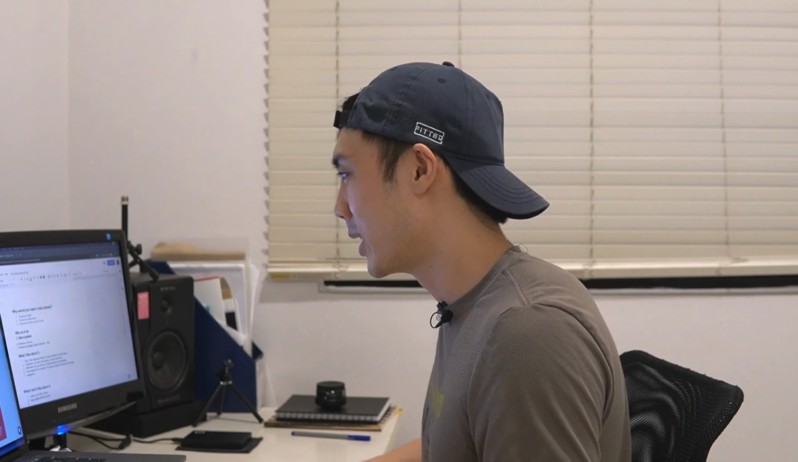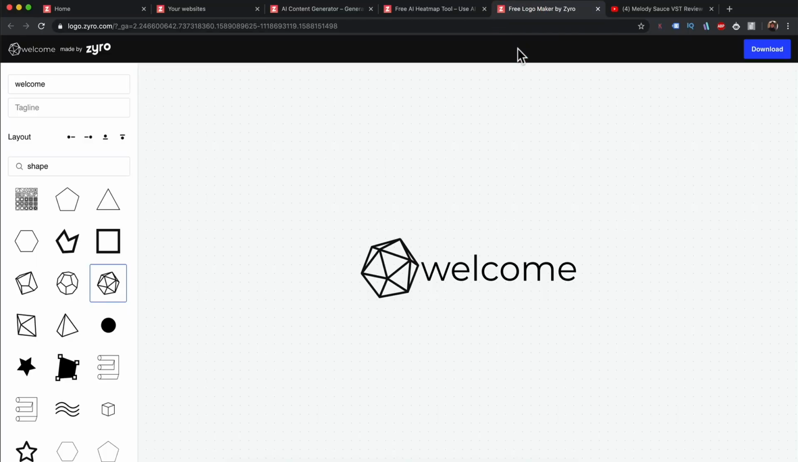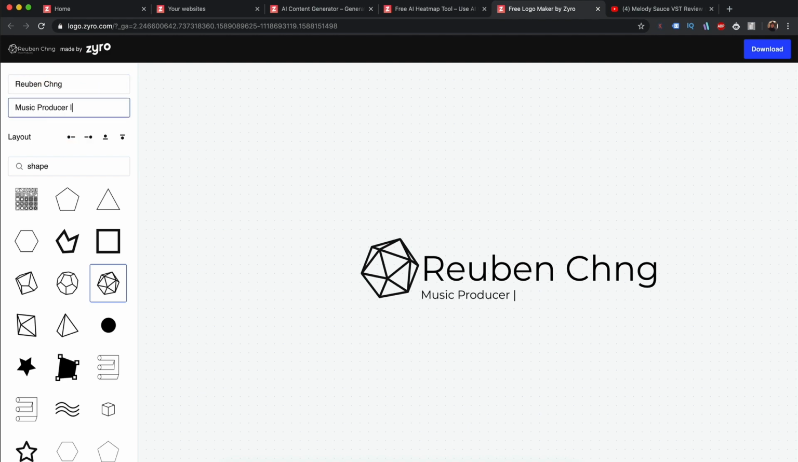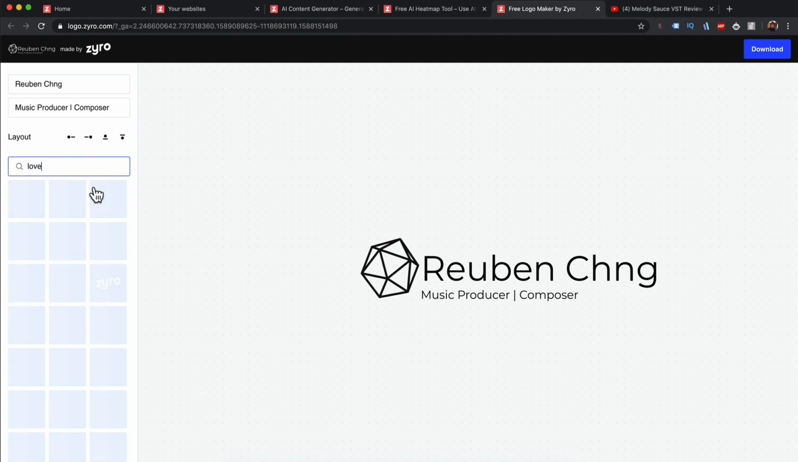Pretty nifty too. Now the third tool that also comes with the website builder is a logo maker. Now this is really simple, but if you are desperate for a logo, this can be something useful as well. So for example, let me just put my name, and let's say I'm a music producer, composer, for example. And what we can do is we can choose for a shape here. Let's say I like some love maybe, right?